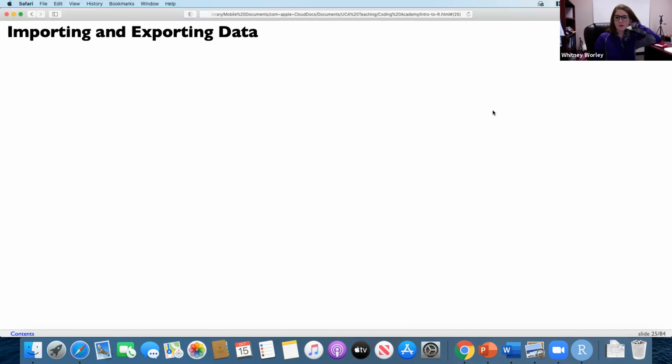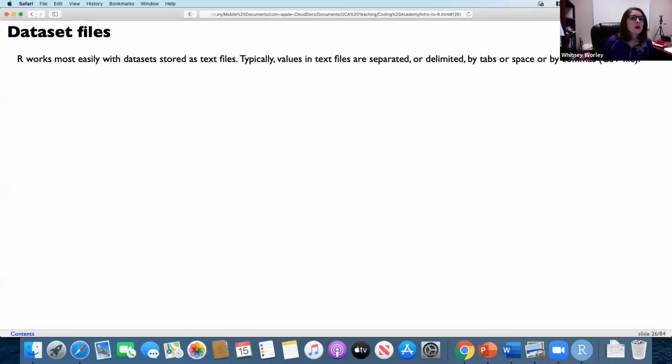So let's move on to importing and exporting data. So how do I get my data into R? Or if I'm manipulating that data in R, how do I export it back out and save it locally to my computer? So R is mostly going to work with data sets that are stored as some sort of text file, either a TXT or a CSV. Those are the most common.